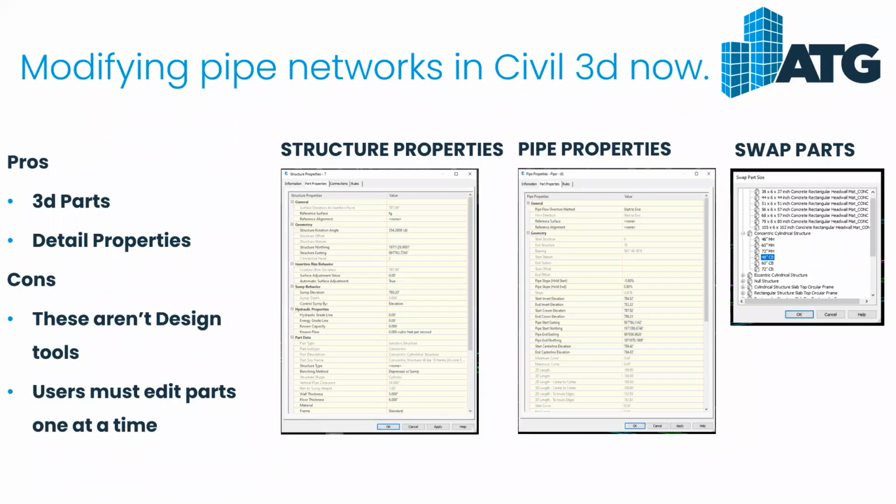Let's talk about some of the pros inside Civil 3D. The pros are they're all 3D parts. They have detailed properties. But the cons are these are not design tools. Users must edit parts one at a time.